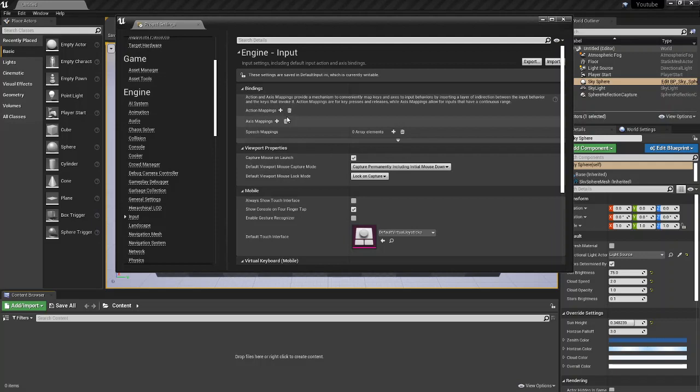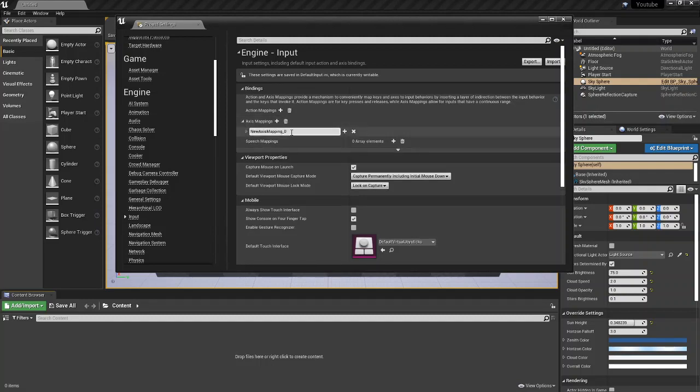All we need to pay attention to for now is bindings. You're going to see action mapping, axis mapping, and speech mapping. All we need to worry about right now is axis mapping. So you're going to want to click this little plus arrow to the right of axis mapping, and you'll get a drop-down menu. You're going to want to click the drop-down menu over here to the left, and you should see new axis mapping. So we're going to name this Move Up Down.